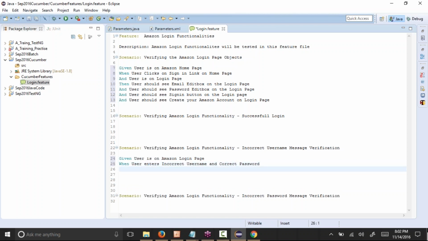Okay, when the user enters an incorrect username and correct password, I can say then user should see incorrect username error message on the application. Then user should see incorrect error message on the application. I can say then, or we can also say but here.